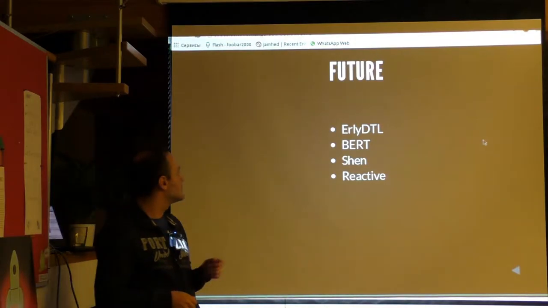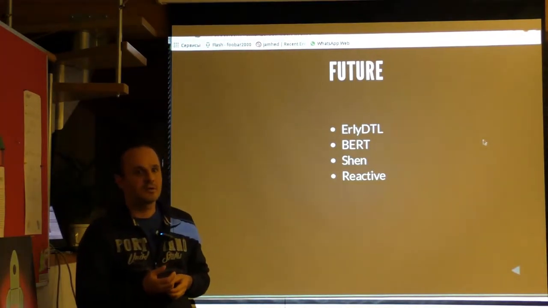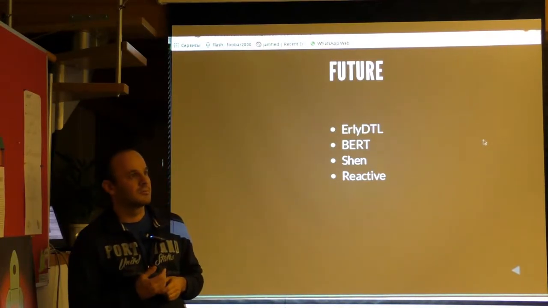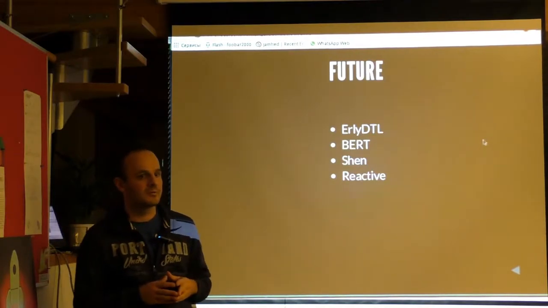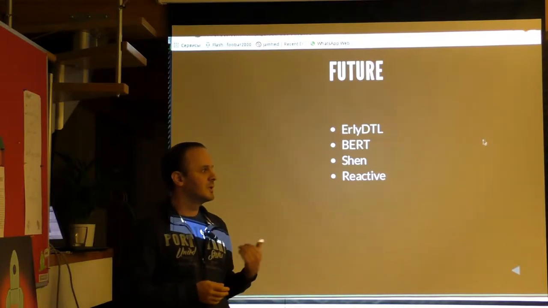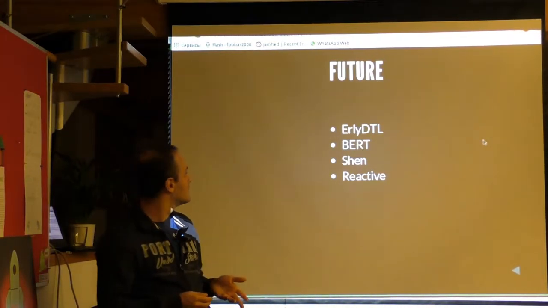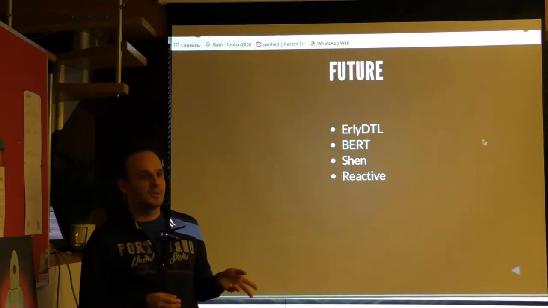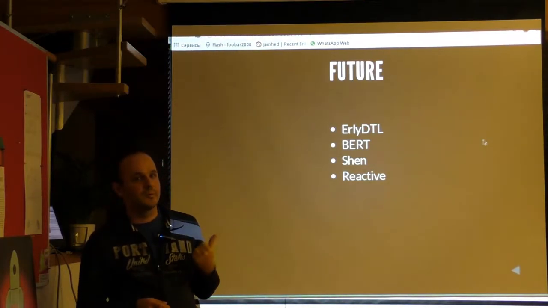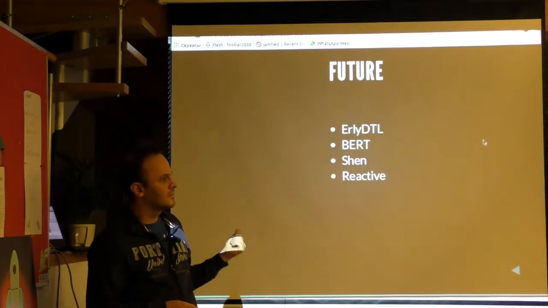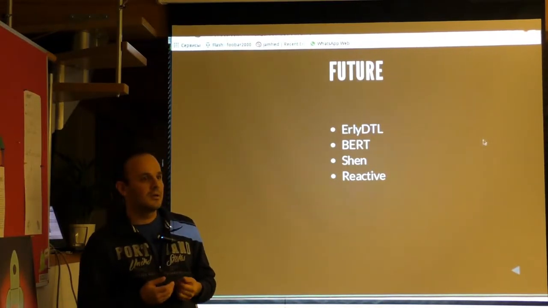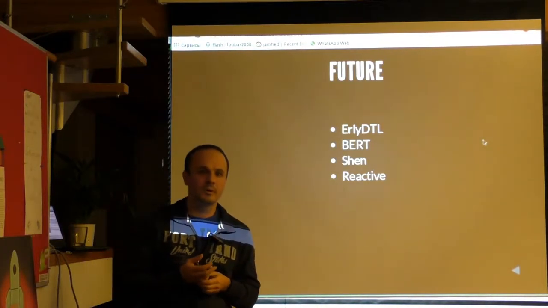Actually, there is an interesting library called Shen. It's from the N2O framework too. It allows you to do some transformation of Erlang code to JavaScript directly. So in the end, you will not need to write anything else but Erlang code at all. So the HTML will be generated using the elements defined there, and the JavaScript will be generated from Erlang code using parse transformations. It's kind of macros in Erlang.